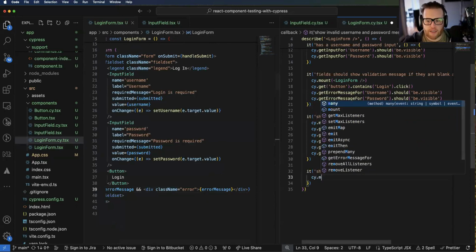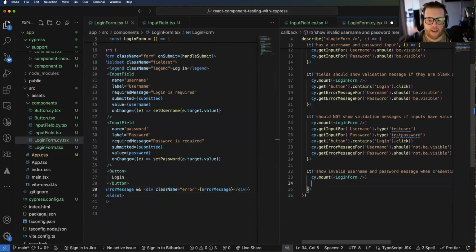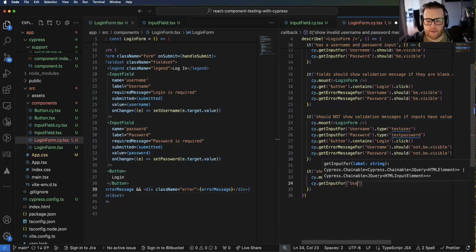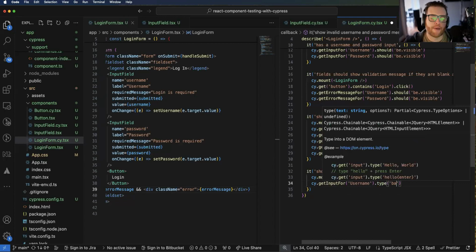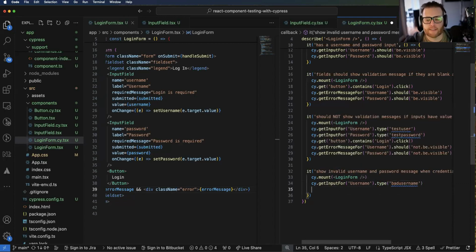So if we try to now mount this login form and validate this scenario, we would want to get our username input, and let's say type bad username, something like this. Same thing for password.